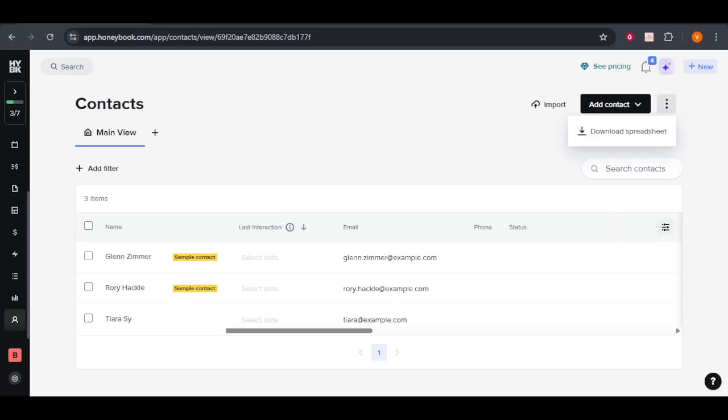In this quick tutorial, you'll learn how to delete a contact in Honeybook. Whether you're tidying up your contact list or removing outdated entries, this process is straightforward and can be completed in just a few steps. So let's dive right in and get started.